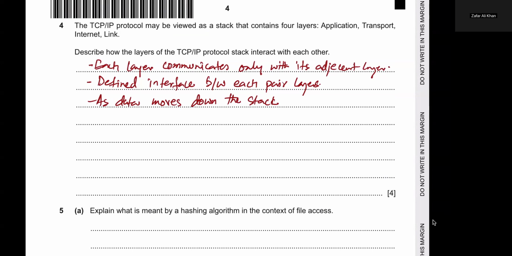On the receiving end, this whole process is reversed. At each layer, the corresponding header is stripped off until the original application data is revealed at the destination application layer. It's like sending a letter through the postal service, where each stage adds its own addressing and handling information. Okay, that makes the interaction between the TCP/IP layers much clearer.